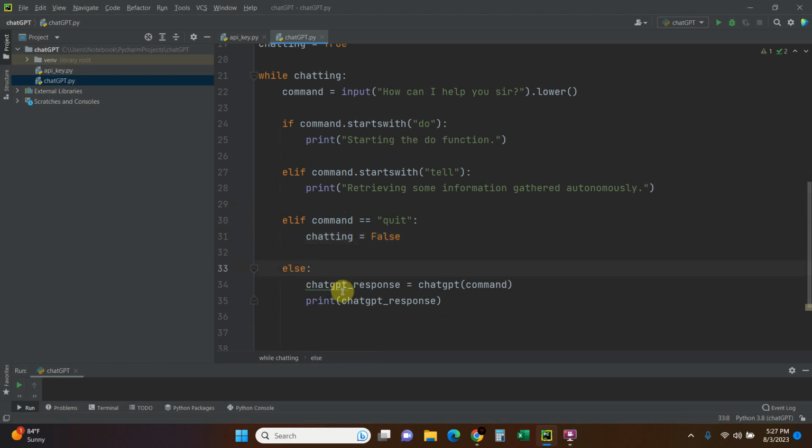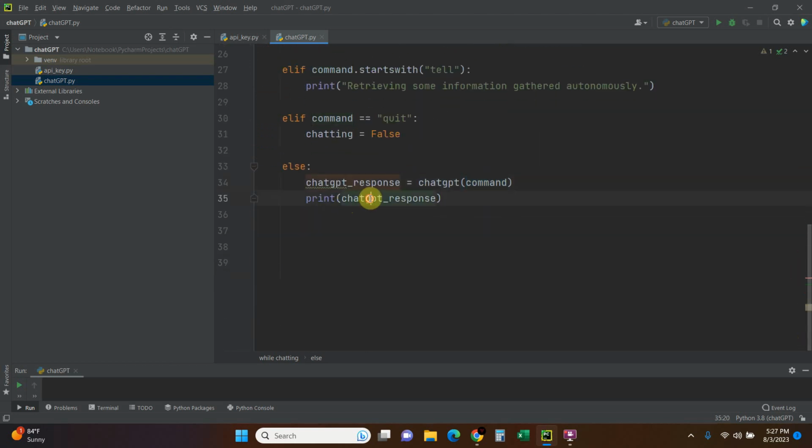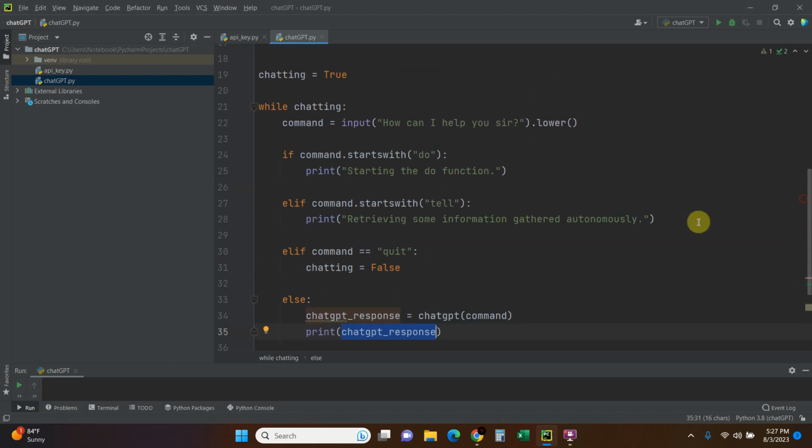Else, so like I said with Siri, if it can't figure it out, it says, let me find out what I found from the web, right? Or this is what I found from the web. Instead, we went to ChatGPT. So ChatGPT response equals ChatGPT, and we're going to pass it the command. So whatever I ask it to, then it activates this function. And then it's going to print whatever response is. All right, so unless we type in quit, it's going to keep going until we end the program in PyCharm.